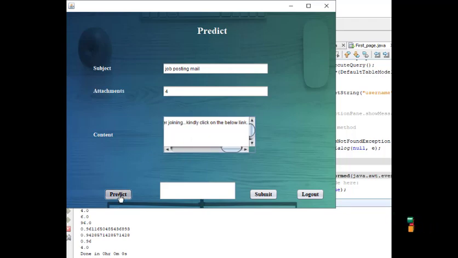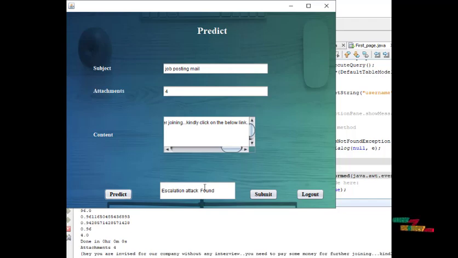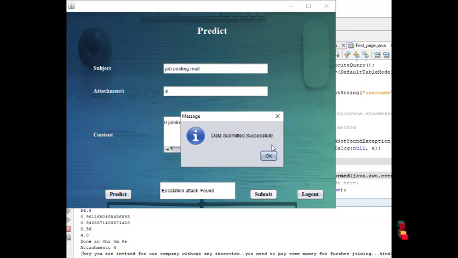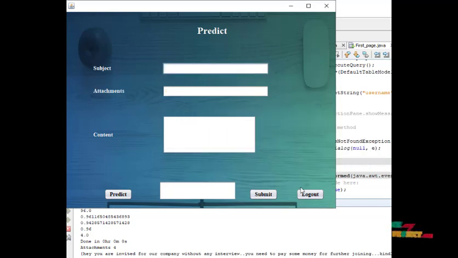So we are going to predict. Escalation attack found. Click on the submit. The data will be submitted to the database. Click OK. Then log out.